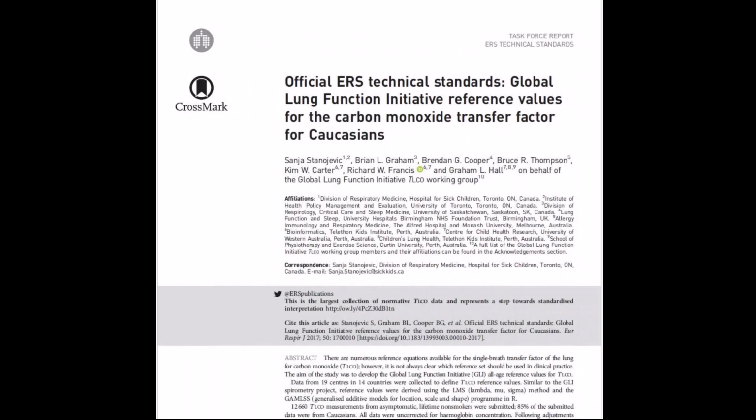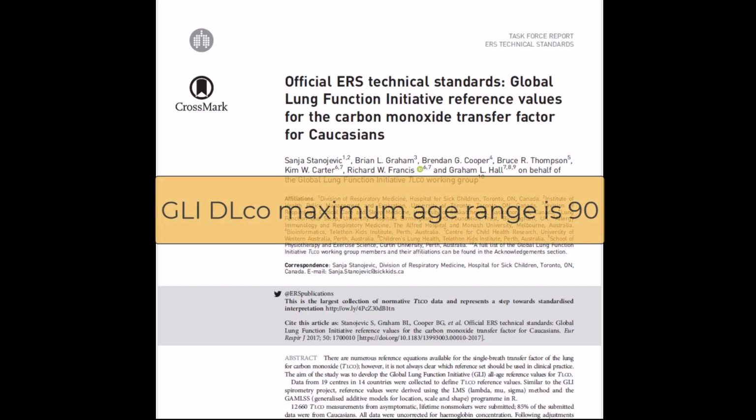With Ascent 2.3, the software also gives you the ability to override the GLI maximum age range. For example, the GLI lookup table for DLCO goes up to the age of 90. If you are testing a subject greater than 90 years of age, DLCO predicted values cannot be calculated.